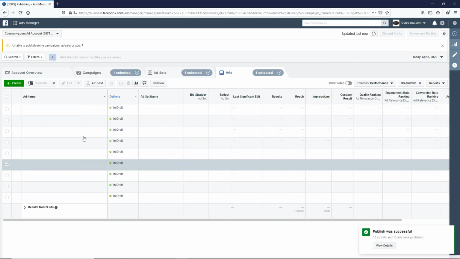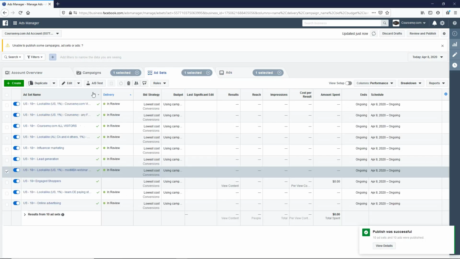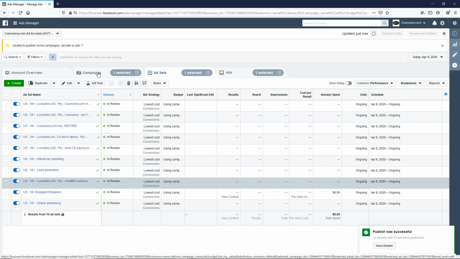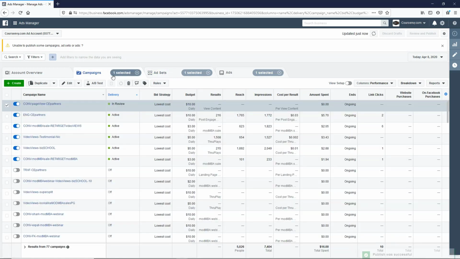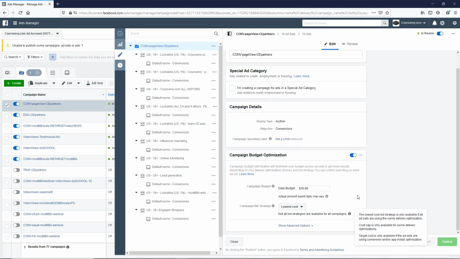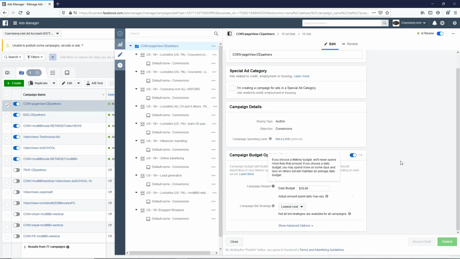So we can go through. Okay, they're all in review, looks good. So now this CBO, this campaign budget optimization, which is toggled on with a daily budget of $10, is going to split over these 10 ad sets and use Facebook's algorithm to identify which audience is responding best to your ad.